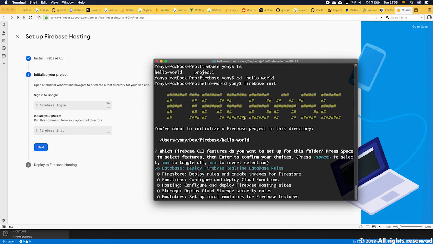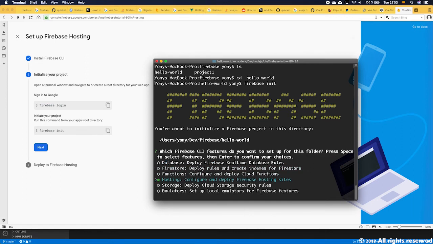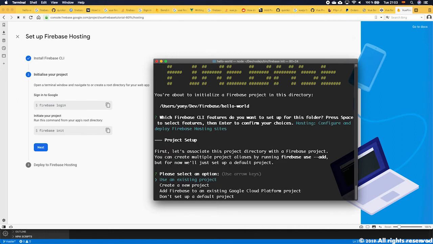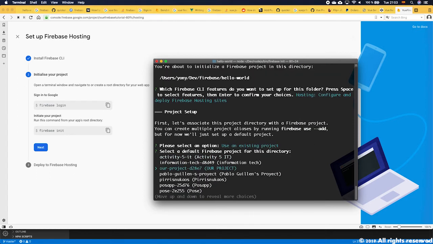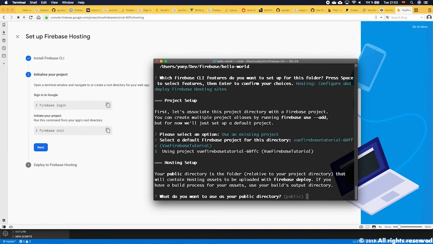And when you do that, you are going to create an image of all your Firebase project here. So now I can choose, I want to just download and create an image of the hosting. Then I'm going to use an existing project. You will see that you want to have a lot of different projects. In my case, I have many that other people shared with me. I will choose this one, which is the tutorial we're using for the Vue Firebase tutorial. I'm going to choose this with space or enter.